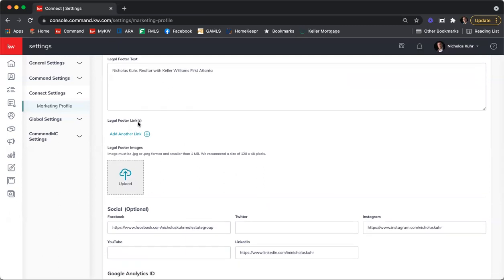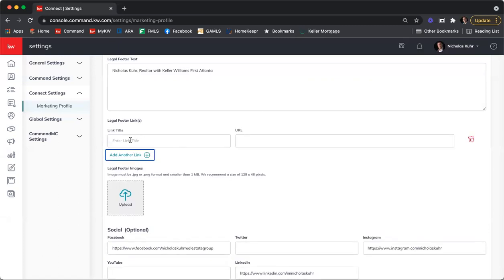Below here, we have legal footer links. If you wanted to add a link maybe to a fair housing website or the Georgia Real Estate Commission website or the Atlanta Board of Realtors, you can do that. You can click add another link and then just add your link title and the URL here. That way you can again share more information and be more of a source of clarification for consumers visiting your website.